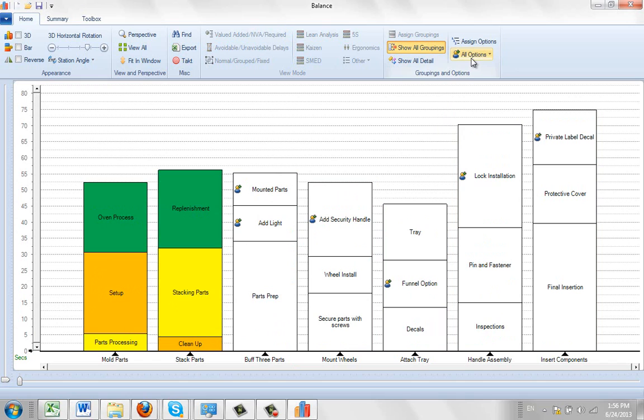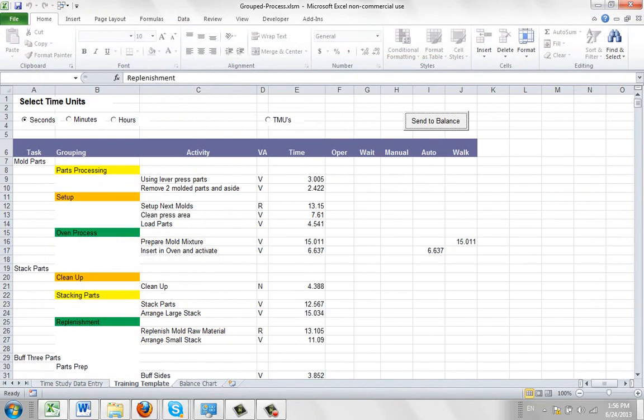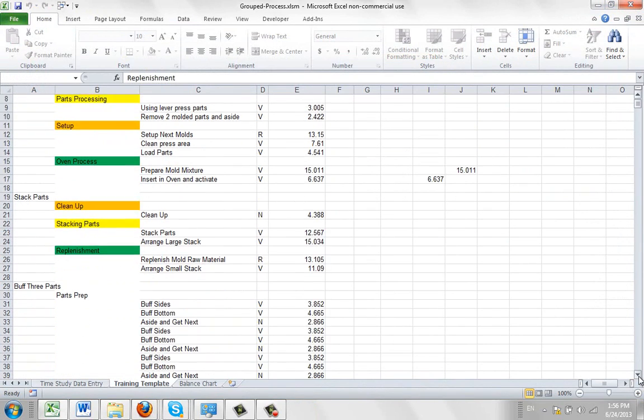These are my options icons. Remember the little options icons? In fact, you can see that it's already highlighted all the different options here. Right? Add light, mounted parts, and so forth. How is this done? Well, we can see this if we go to the next station in the line here.